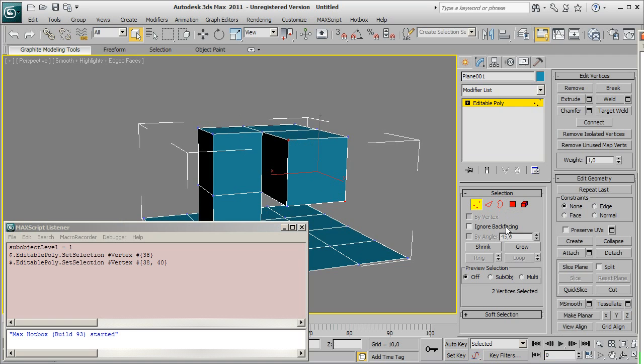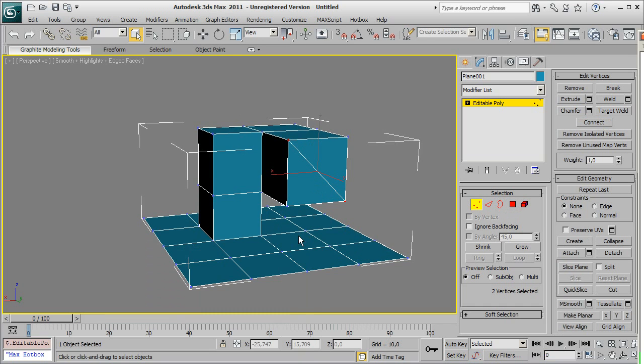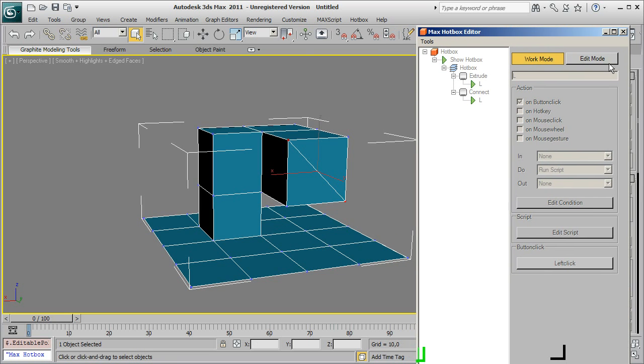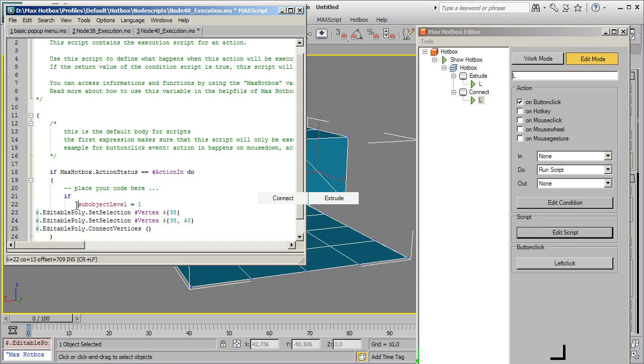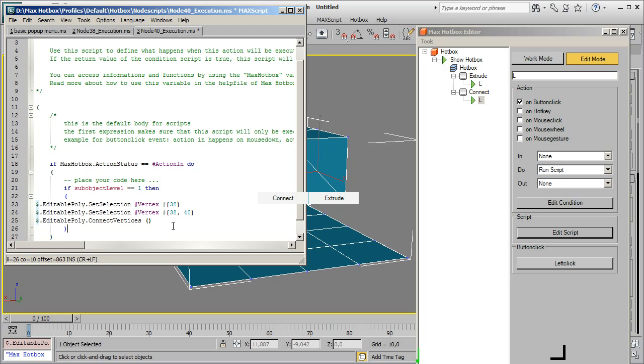So I'm selecting my vertices and choose connect. So this is the code I need, and I can go back to Max Hotbox and edit my script. And now I'm saying if the set object level is vertex, then connect vertices.